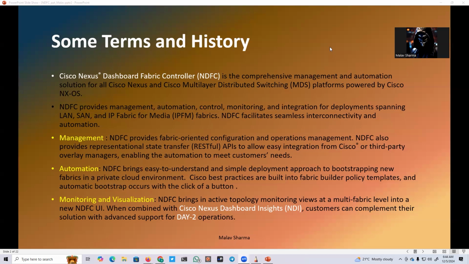NDFC also provides Representational State Transfer using RESTful APIs to allow easy integration from Cisco or even third-party overlay managers, enabling automation to meet customer needs. By saying automation, NDFC brings an easy to understand and simple deployment approach of bootstrapping new fabrics into the private cloud environment. Cisco best practices are built into the fabric builder policy templates and automatic bootstrap occurs with the click of a button. For monitoring and visualization, NDFC brings in active topology monitoring views at the fabric level and multi-fabric level, into a new NDFC UI. When combined with Cisco Nexus Dashboard Insights, customers can complement their solution with advanced support for day 2 operations.